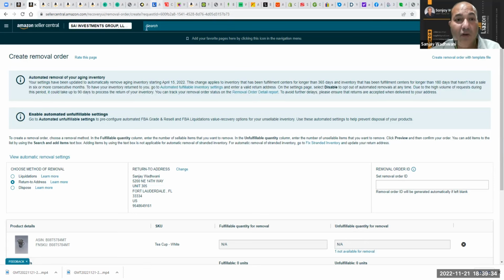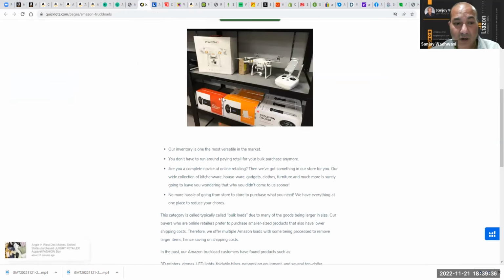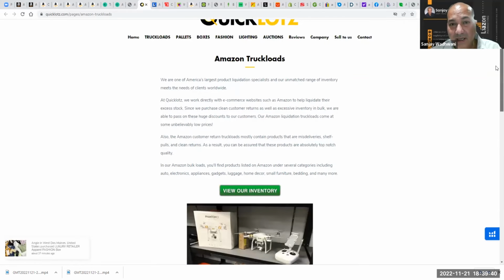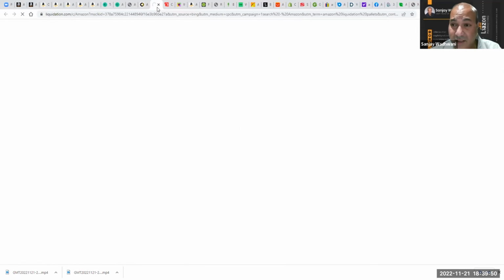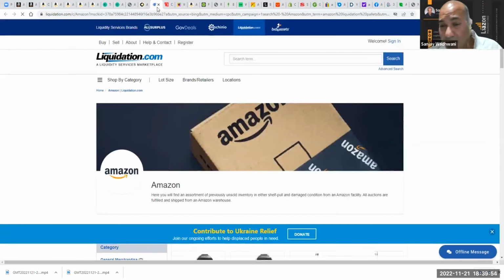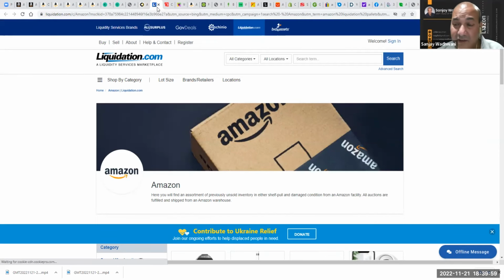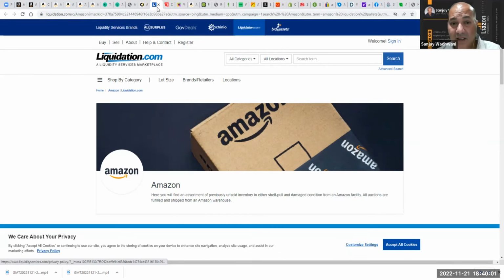Okay, moving forward. So this is one product right here. These guys sell, you know, you can buy pallets, you can buy truckloads, however you like. There's so many. There's this one. Now, liquidation.com, this is where I normally buy. They're not close to where I live, but they have a very good reputation in the industry.